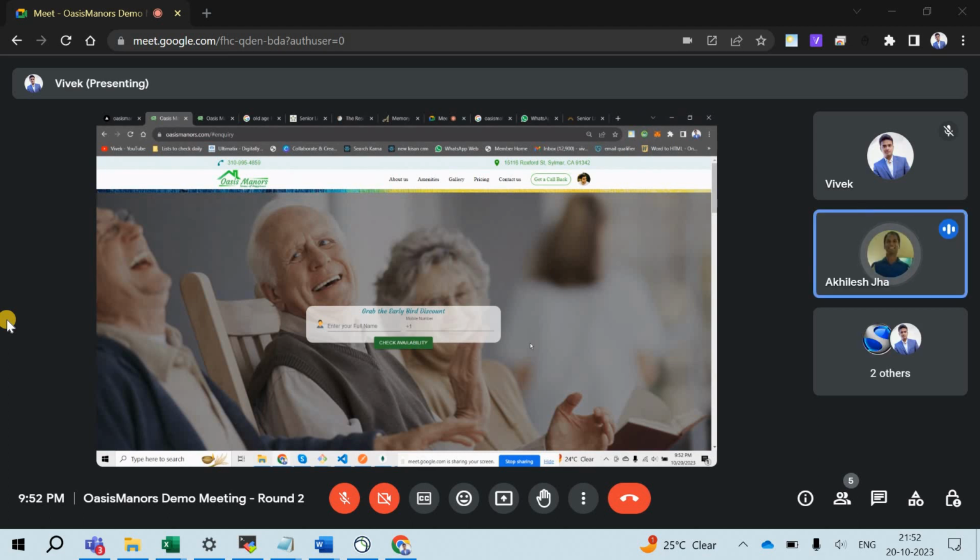Okay, very good. And you can move the grab-the-early-bird-discount towards the left, and you can have this right side as real estate for your amenity pages.